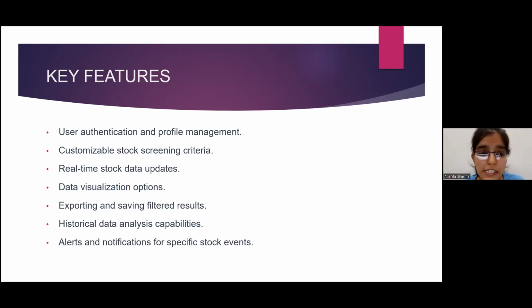Then the stock screener application will help you in exporting and saving filtered results. It also has the capability to analyze historical data. Previously, if you have analyzed something, that will also be kept stored in the database. It also gives you alerts and notifications for specific stock events. If there is any event currently, you will get notified.